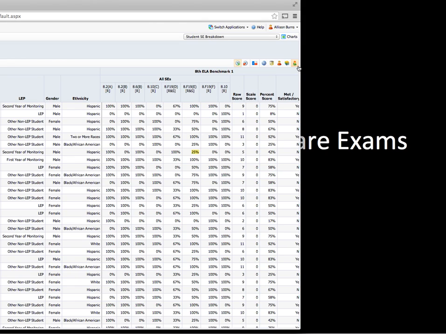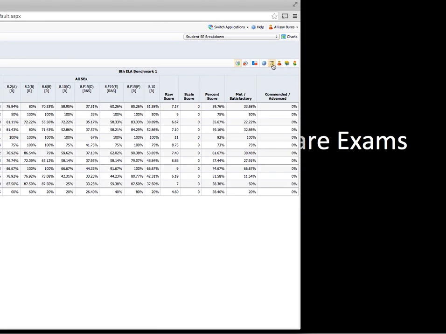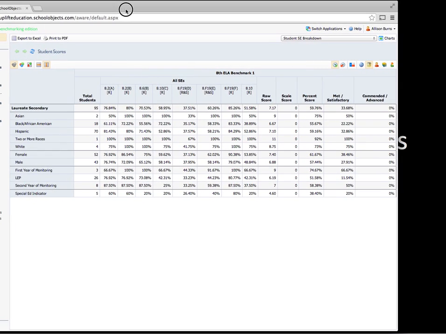This is a really good view because I can use this to show me how well my class did as a whole. Now if I wanted to see how my class did rather than how these individual students did, this view is really good for tutoring, but you might want to think, do I need to do any whole group reteach? So for that, click the little schoolhouse. We're still looking at the standard breakdown. And here I can see something that's a lot more interesting. Here I can look at everybody, Laureate Secondary, all of my kids, 95 kids. This is how they did on each standard.